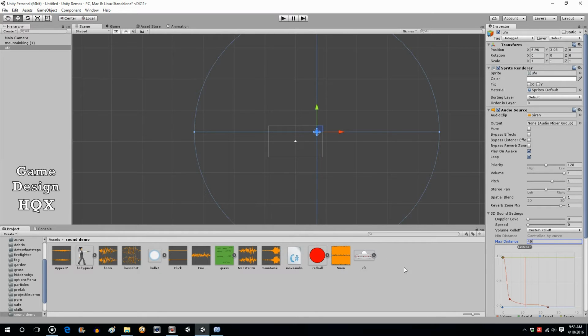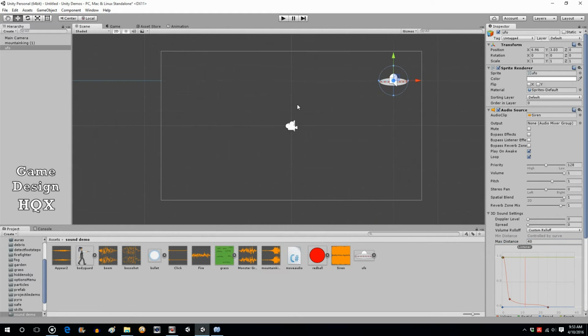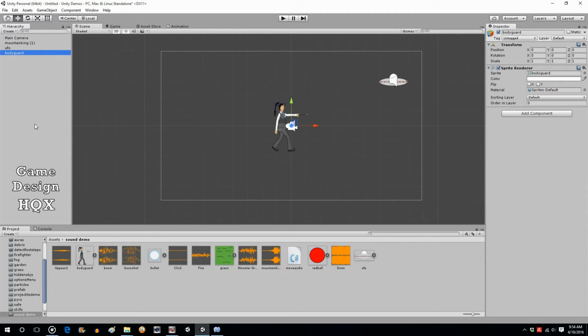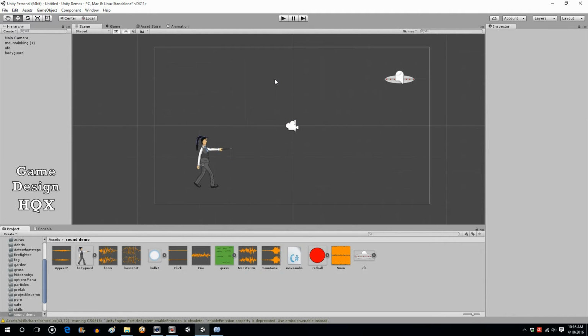So we have background music, we have sound based on proximity, and we're going to now do sound based on instantiation. So let's take our player, put them into the game, and they're just going to fire like a magic shot. So let's go ahead and create that projectile.